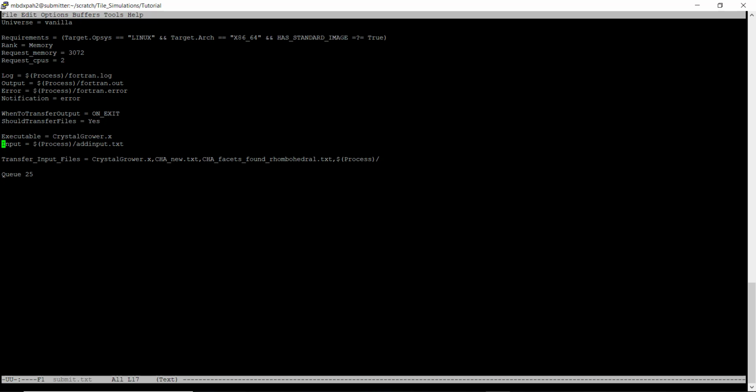Then we know there's also a few other files that we need as inputs. For example, our executable, we always need that. We need our structure file, which we've told it the location of. We need our coloring file, which is our CHA facets found file. And we also want to transfer all the files that are inside the $process folder. And that's what that line means there.